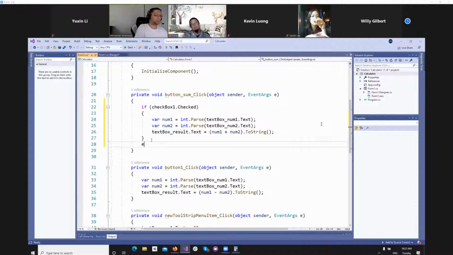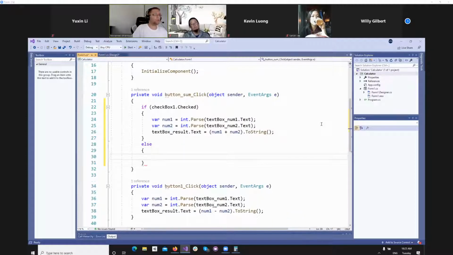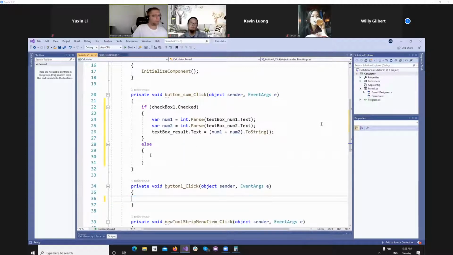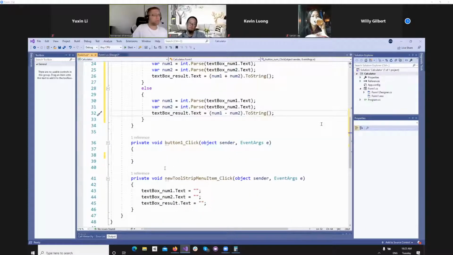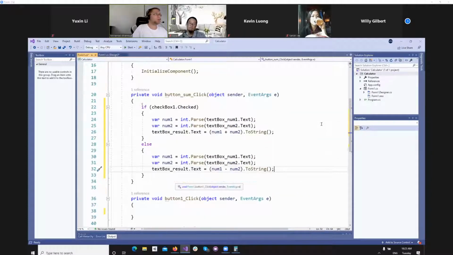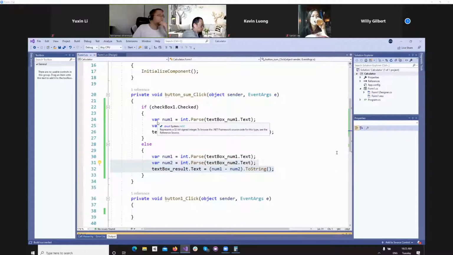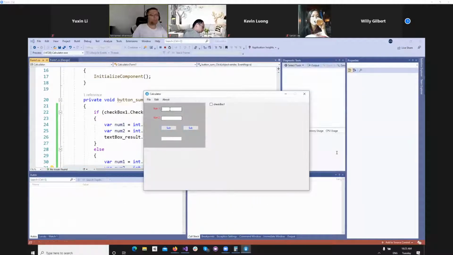Otherwise, do the, for example, of course, I'm ruining my program because it's just test stuff. So what I'm saying is if the checkbox is checked, do the sum, otherwise do the subtract. So 9 and 5. Now it's not checked. You'll see it's 4. If it's checked, you will see that it's 14.